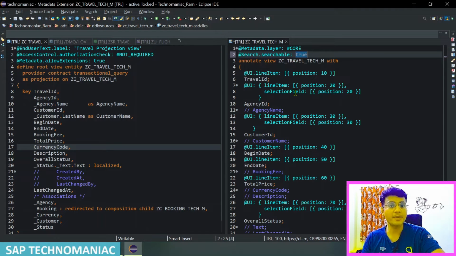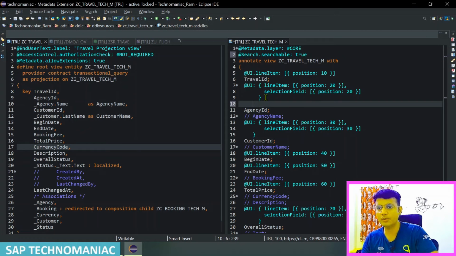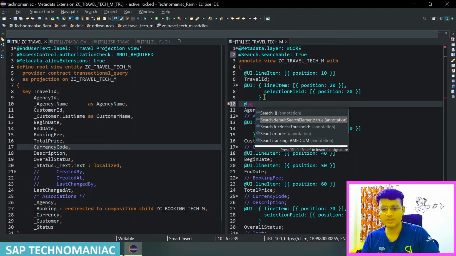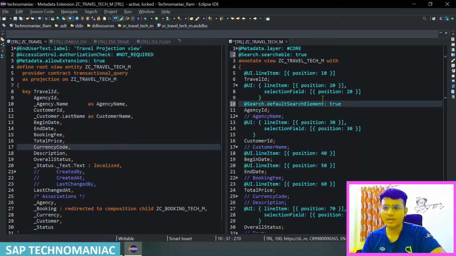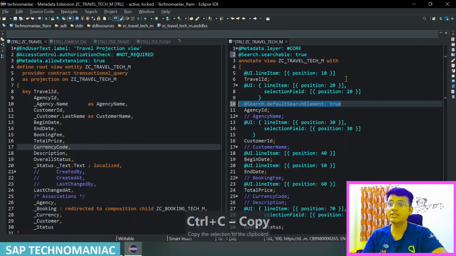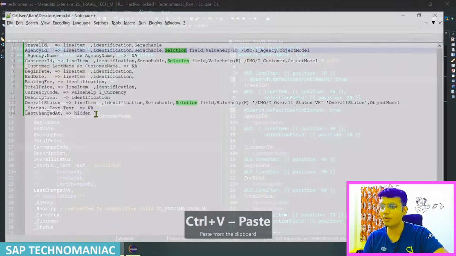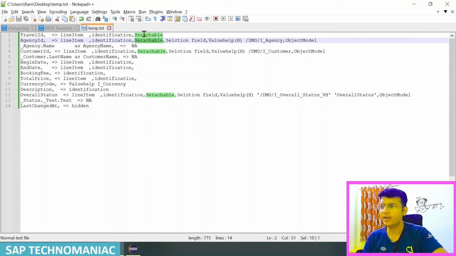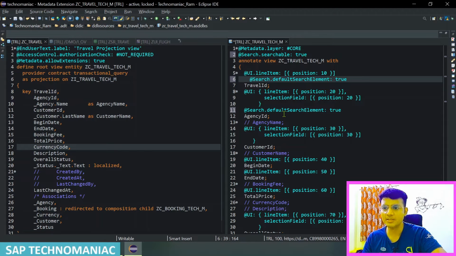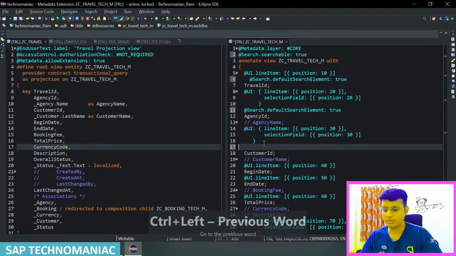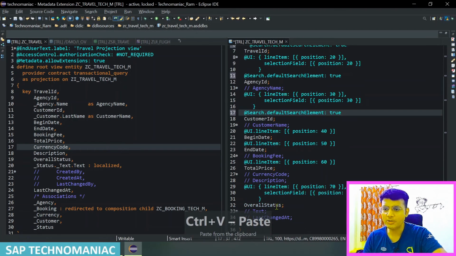And which element do you want to use for search? First I want to use the travel ID. So here also we have to use @Search.defaultSearchElement: true. So let me copy it. Control C, travel ID also we have to do. Control V, agency ID I did, and travel ID. For all the searchable, I want to make agency ID, travel ID, customer ID, and overall status. Let me make customer ID as well. So just before, we have to give customer ID here. So the overall status also we have to give.